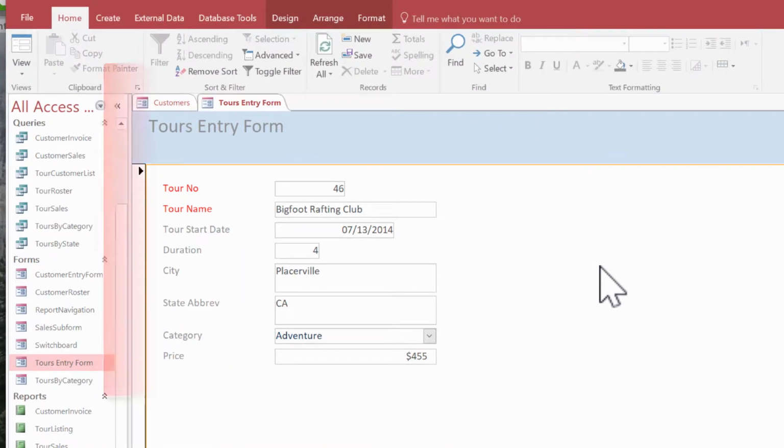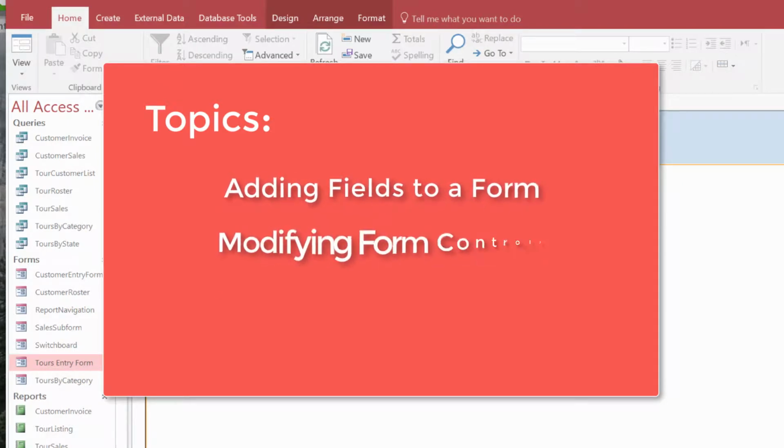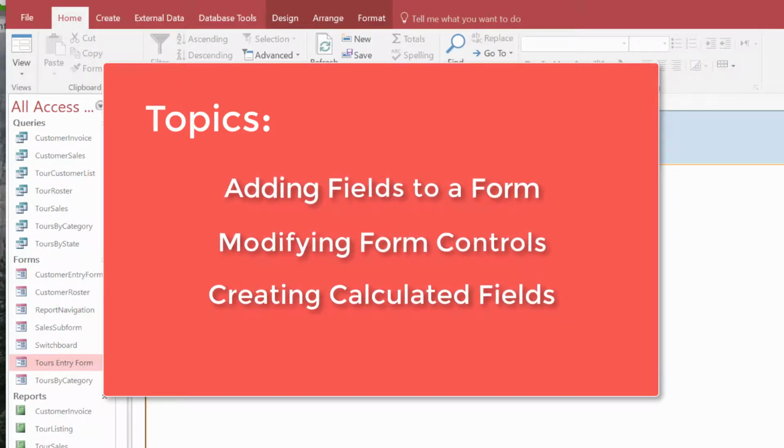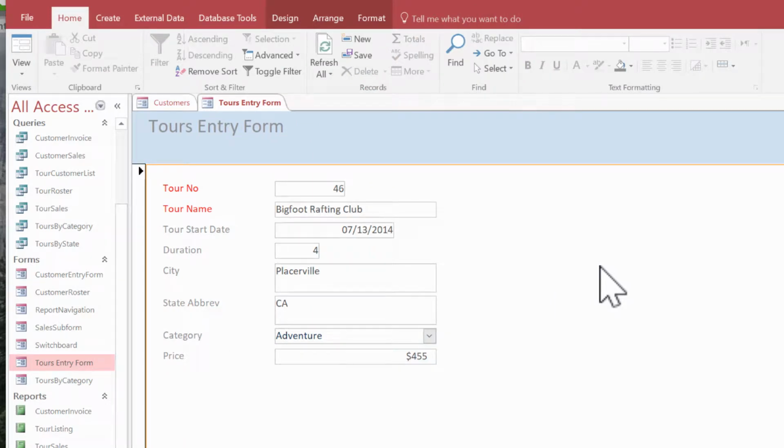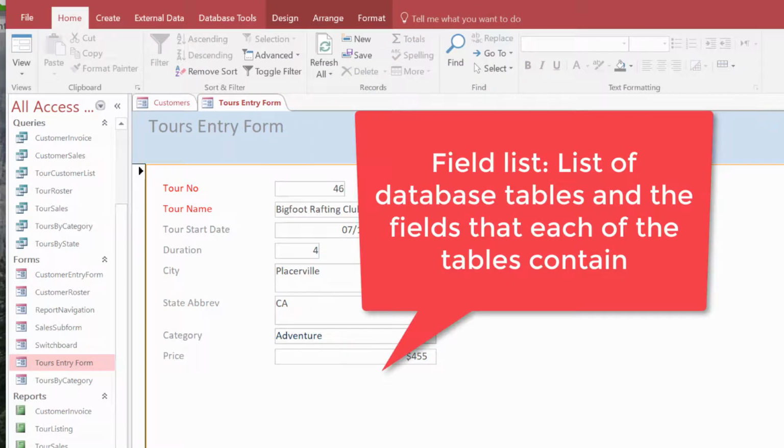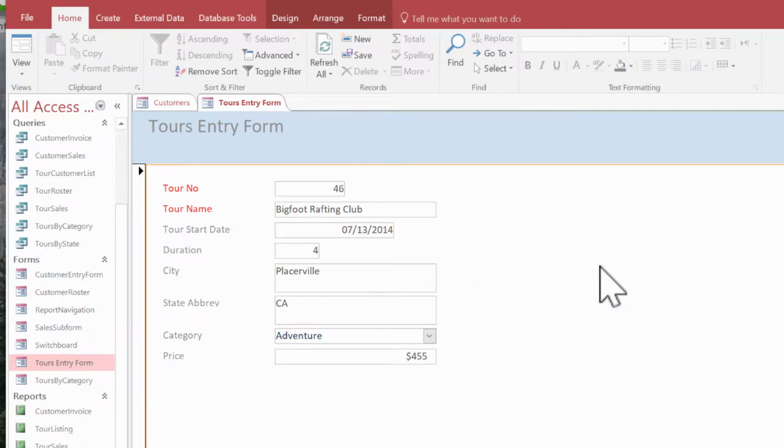In this video, we are going to talk about how to add fields to a form. We can add or delete fields in a form in either the layout view or the design view using the field list. Now, the field list lists the database tables and the fields that they contain. So in this case, we want to add the tour description from the tour categories table to our tour entry form. We're in our tours entry form already from our previous video.